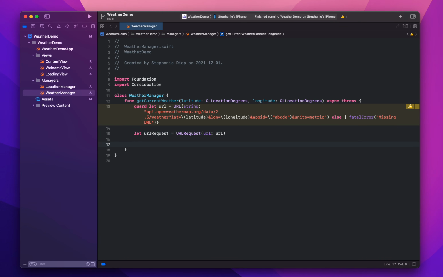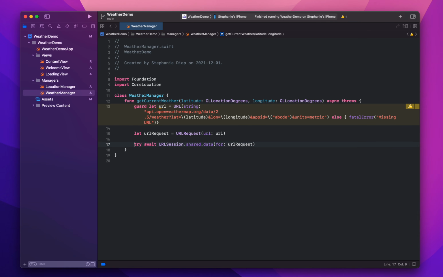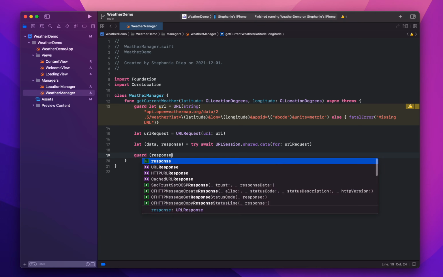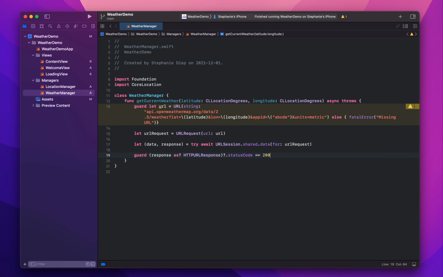Right below that, we need to try await URLSession.shared.data for the URLRequest. Let's save what we get in a data as well as a response variable. Next, we need to guard to make sure that we have a response, and we need to make sure that the status code is 200 OK. Else we'll throw another fatalError that says error fetching weather data.